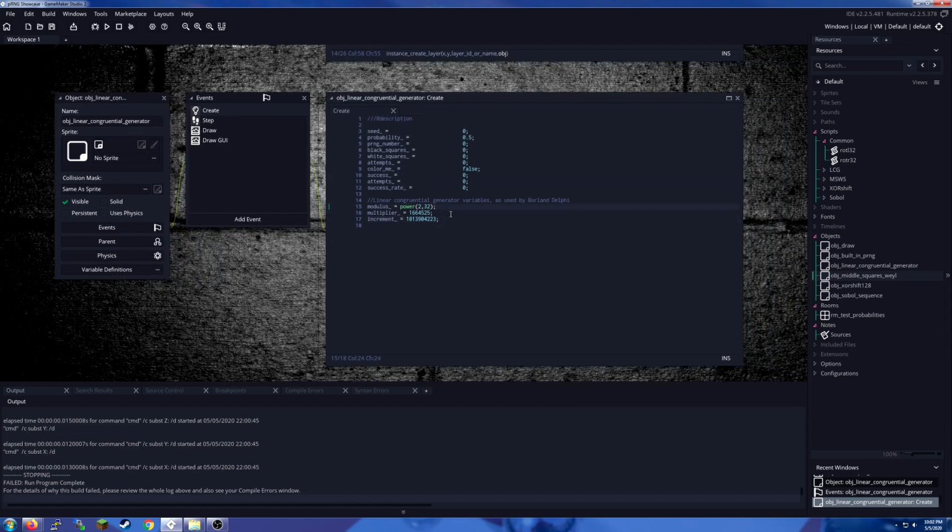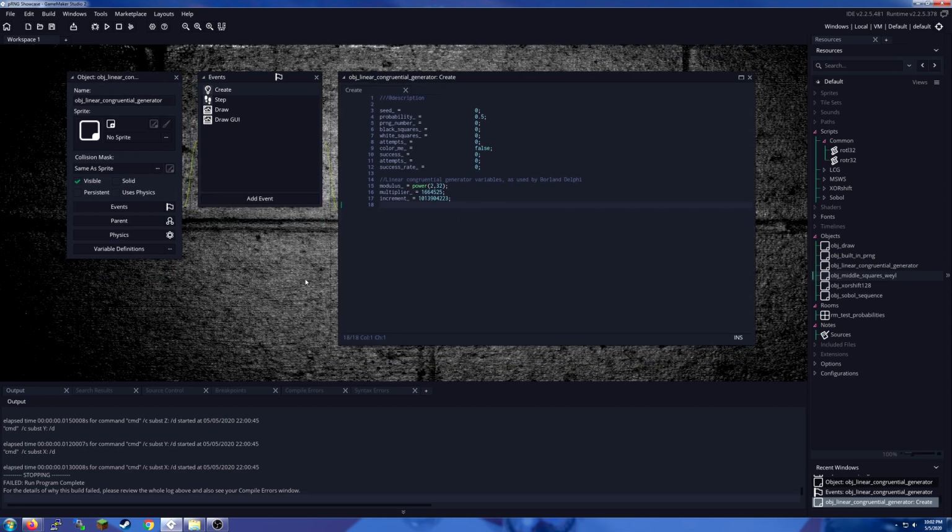So anyways, as you can see, the code is for the most part the same, but we have this modulus, a multiplier, and an increment. And these values were the ones that were used by Borland Delphi. A lot of linear congruential generators were used for many, many years, and in some cases, I think they might still be used, but I don't have any actual confirmation of that. But it's used since it's so fast. It's really useful for generating random numbers.